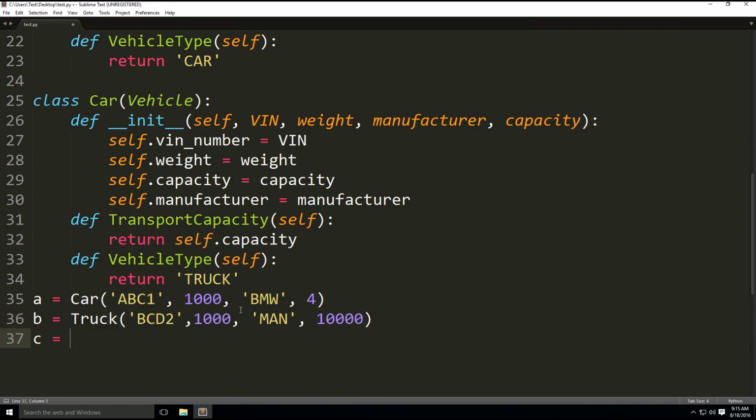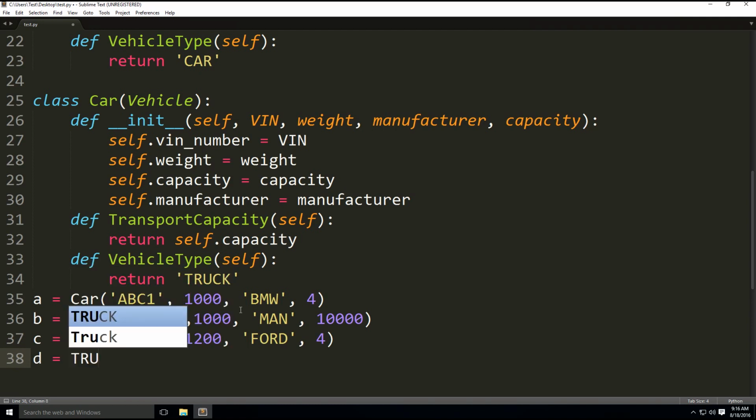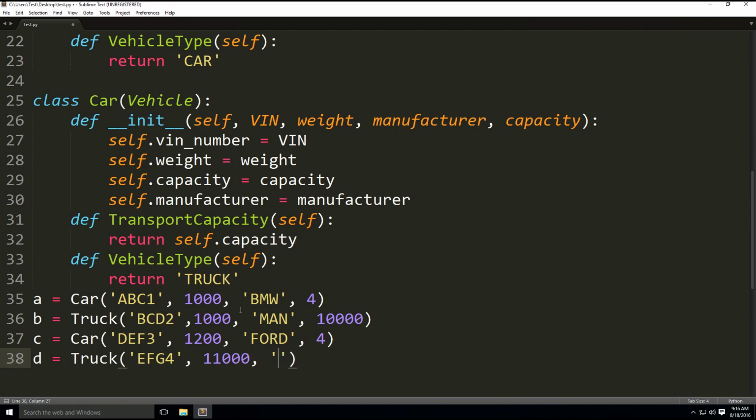Next, we're going to have C. See, these are just random examples. They're not real life examples, but in a real life application, they should actually reflect real life things, objects. All right, DEF3, 1200, and a Ford. It's going to have 4 seats. D, it's going to be a truck. EFG 4, going to have 11,000 for the weight. It's going to be a Mercedes, and then have 15,000 capacity.